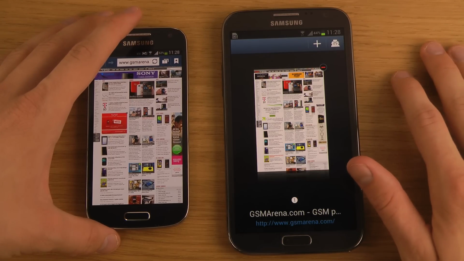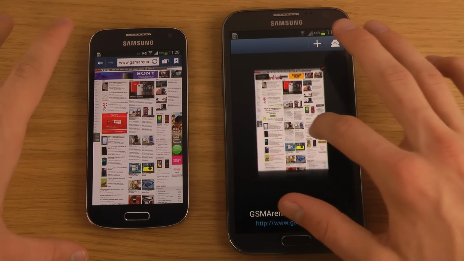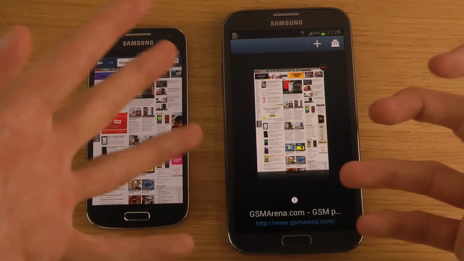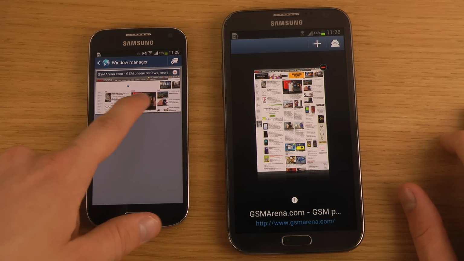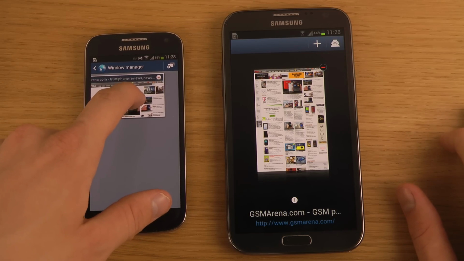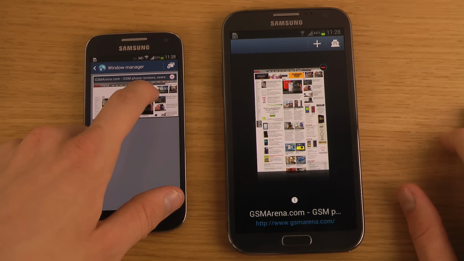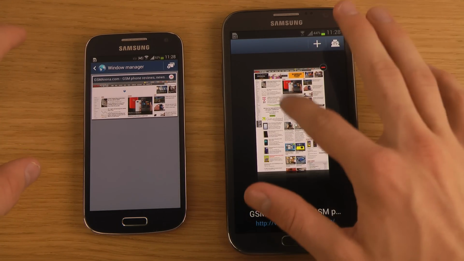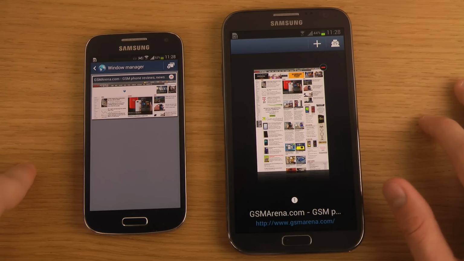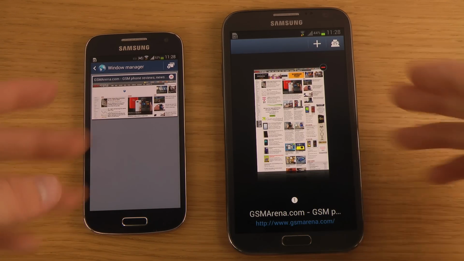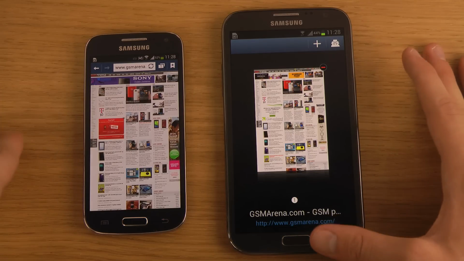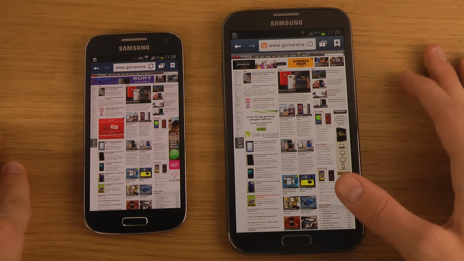In the Note 2, you have that kind of tab system, which I always hated because it's weird. It feels a little bit slow. Here on the S4 Mini, it's a little bit better that you can swipe to remove a page. Here you just have to tap on that little button at the top, which is a little bit annoying. But it still looks a little bit outdated. I would prefer something more like that Chrome browser feeling.